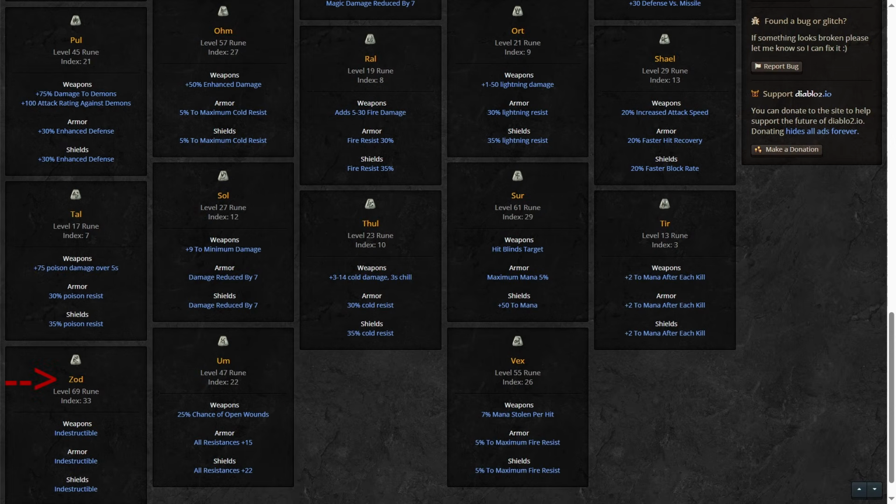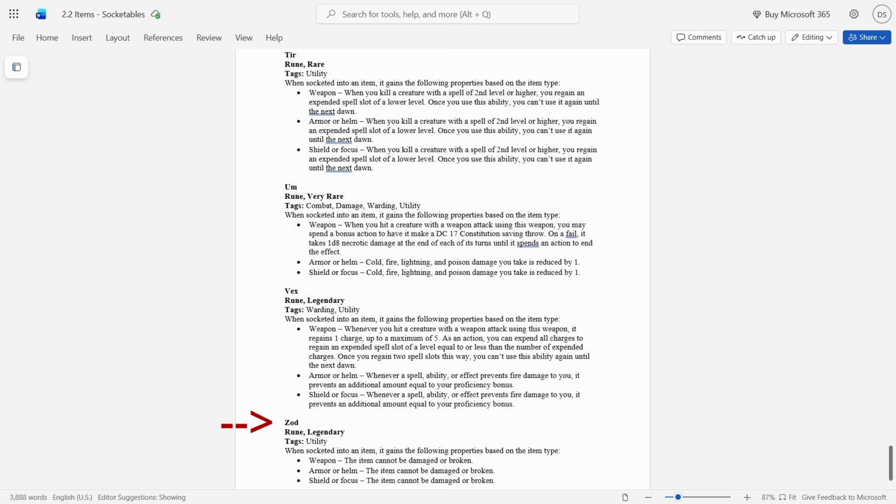Lastly, we have the rarest, 33 out of 33 rune, and that is the Zod rune, and it gives everything indestructible. Yay. This item cannot be damaged or broken.